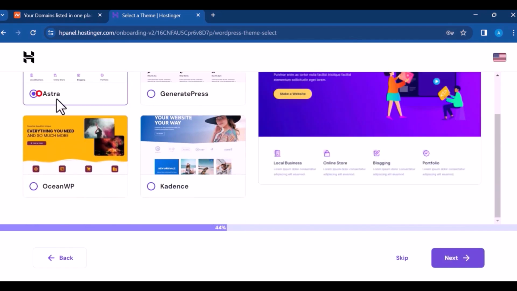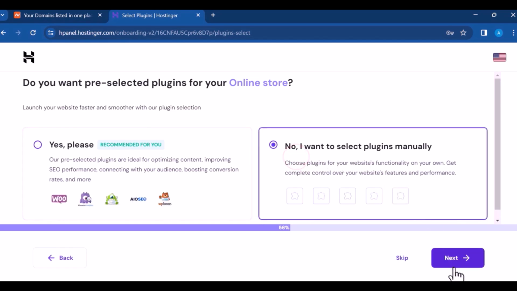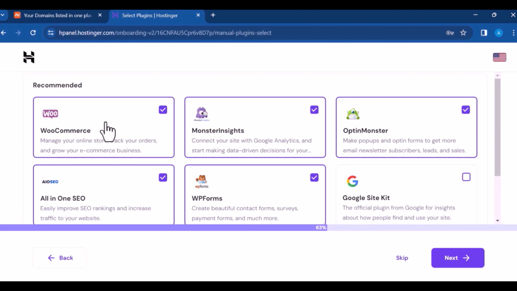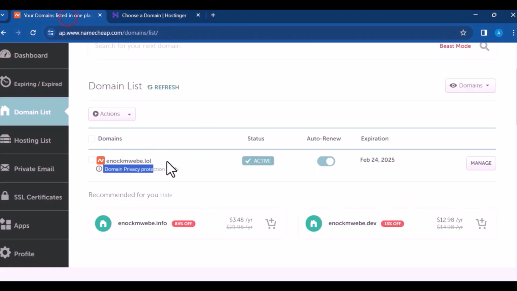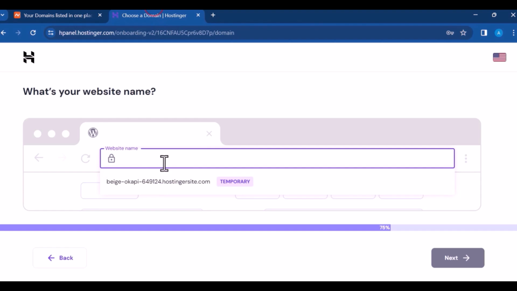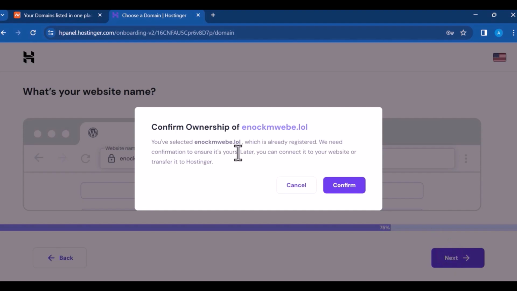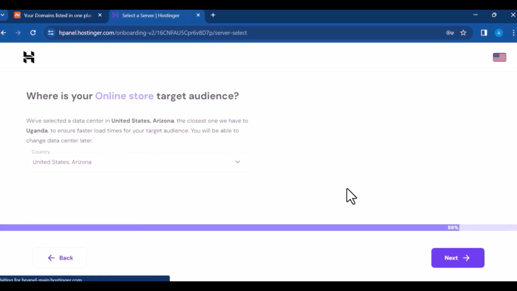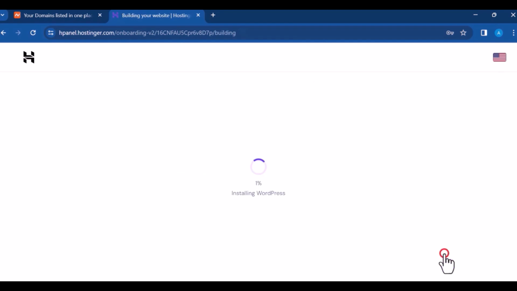Then it's going to ask me for a default theme. I can select Astra. Then I'll say no, I want to select plugins manually, so I will skip this. Then, what's your website name? For the website name, you want to get your domain name, copy it, and paste it in here. Click next. Select it and click next, and say confirm ownership. Then hit next. It's going to install WordPress on the website.